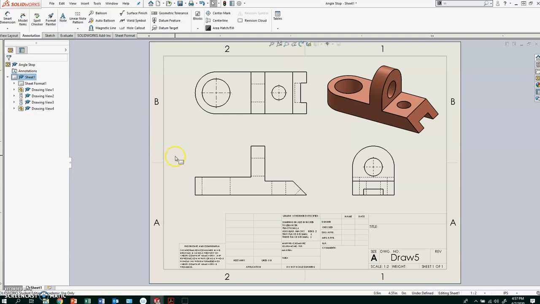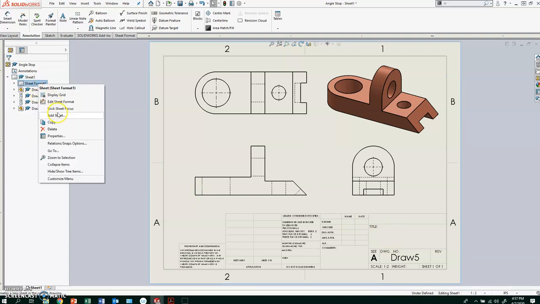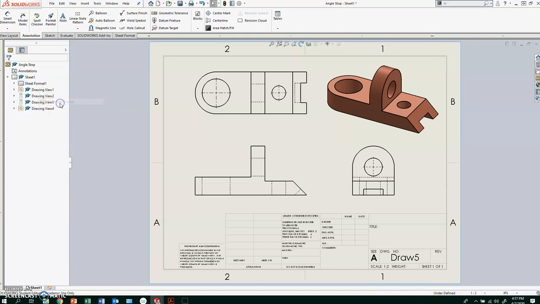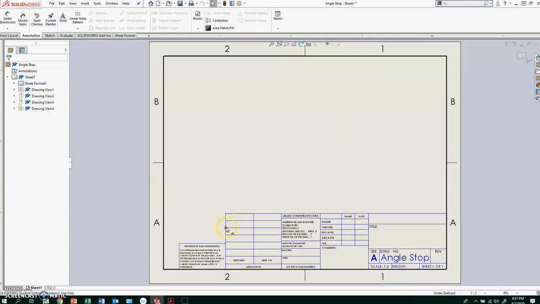So that is good. One more thing we want to do is add some dimensions. Before we do that, we need to change the title. This title box needs some title information. The way to do that is go to the sheet format, right click, edit sheet format. And this is the title of the page.